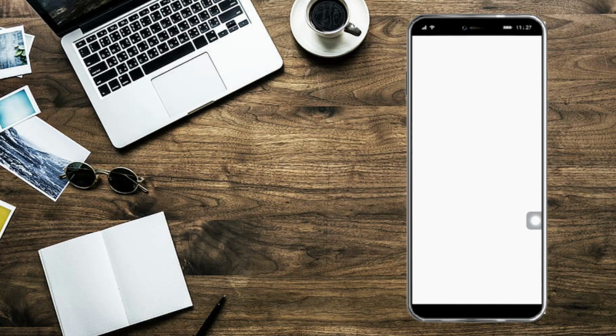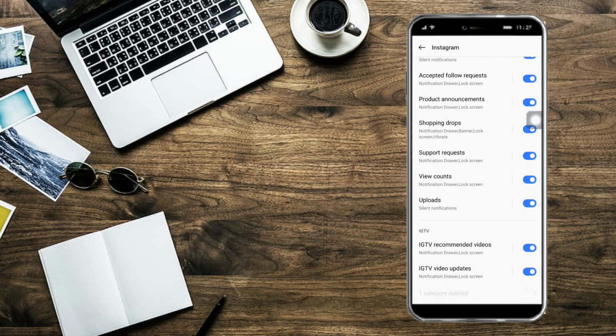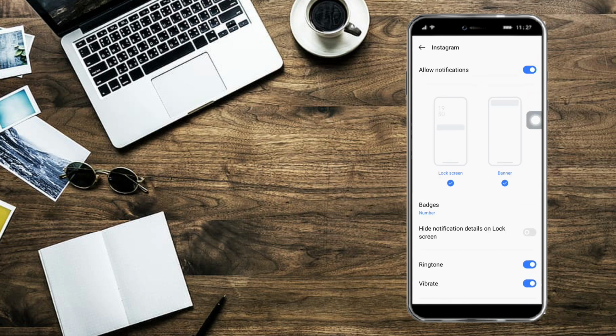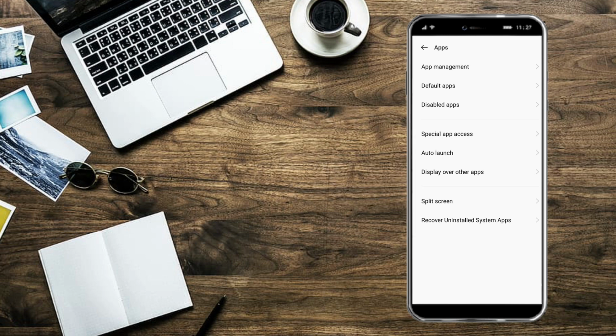So here's Instagram right here. Click on manage notifications, and you can see in here that you can allow notifications. So make sure that you have allowed any of them. Now that you have allowed notifications, let's head back to the home settings.